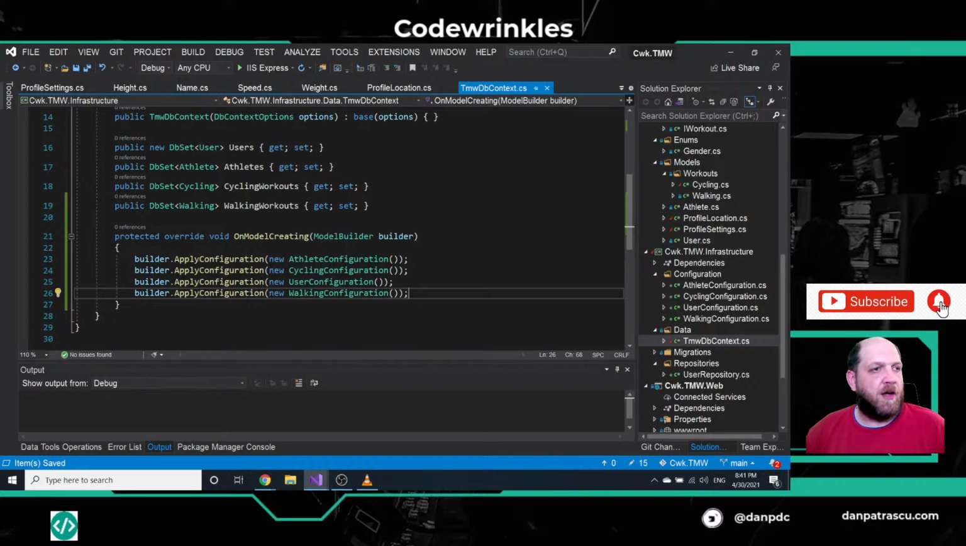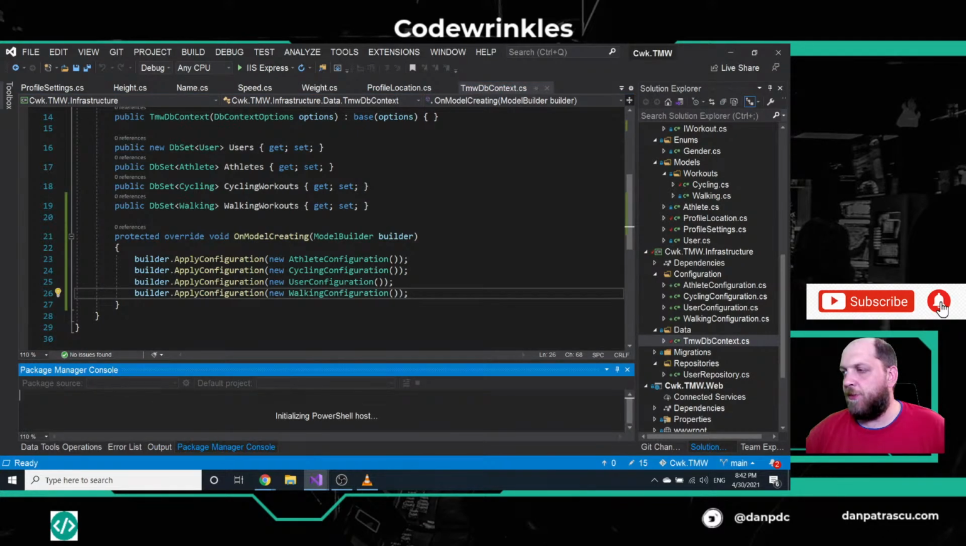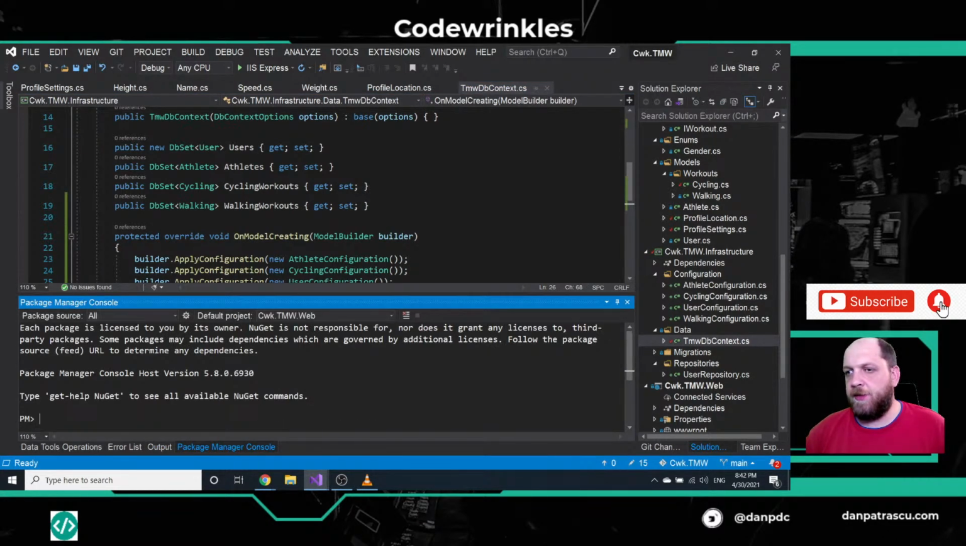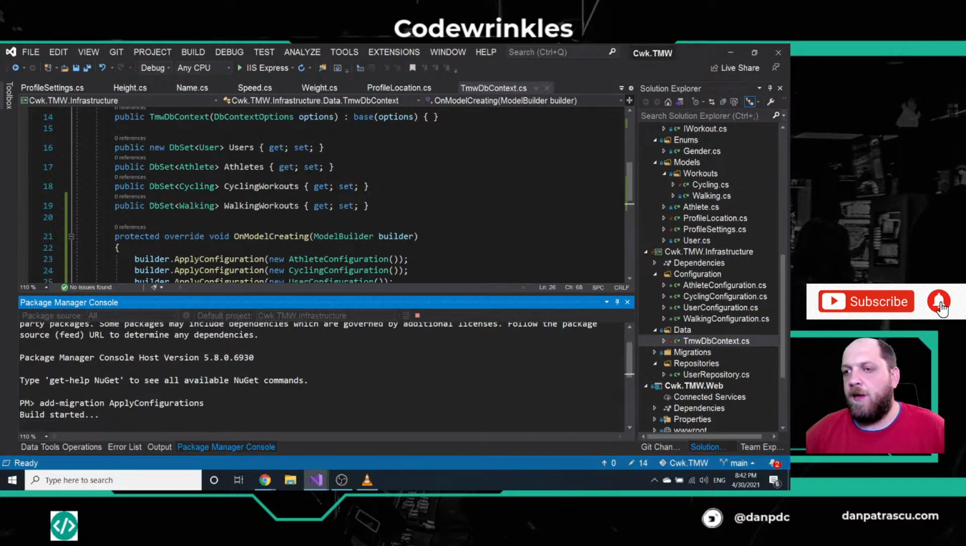Good. So what I guess we can do now is go and try to add a migration, and this migration, when we update the database, should theoretically change the way that our tables look right now. So this is what I would expect. Let's go to the package manager console. Let's make it a little bit bigger. Let's choose here the infrastructure project where we have our DB context, add migration, apply configurations, and let's see if everything works out correctly.